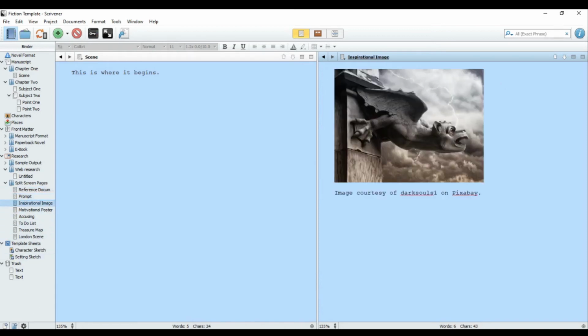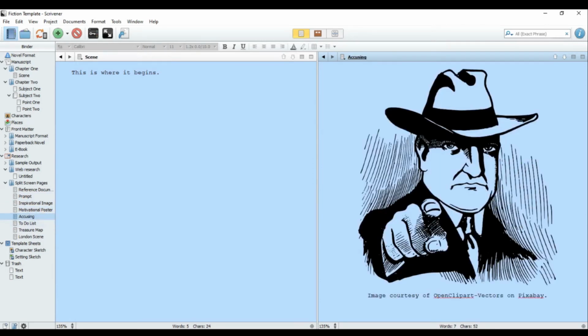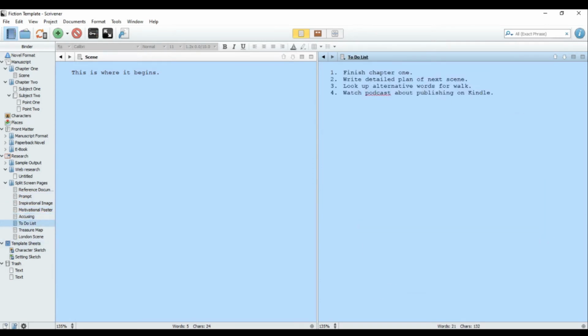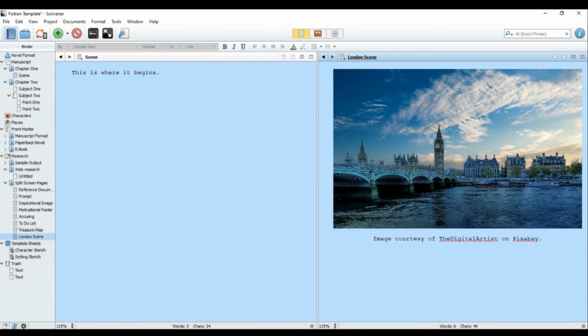How about an inspirational image that gets you into the mood for writing? How about a motivational quote? Or a picture of someone telling you to get on with it? Or your writing to-do list for that day? Or a map of where your novel takes place? Or a location picture? The options are endless.